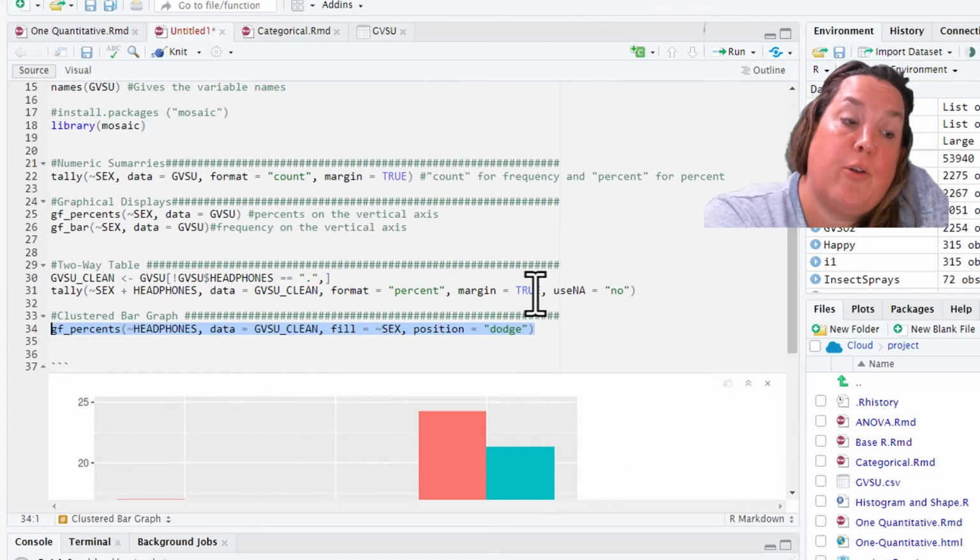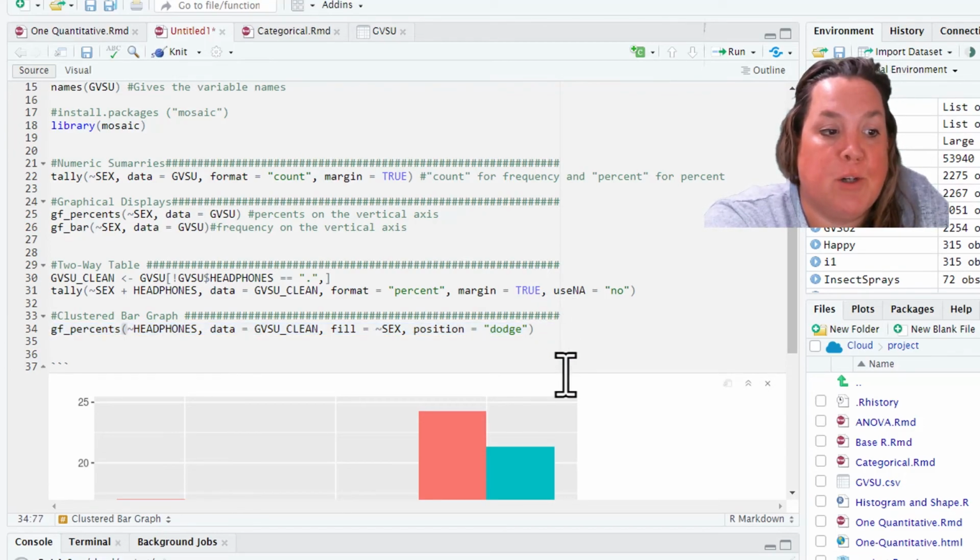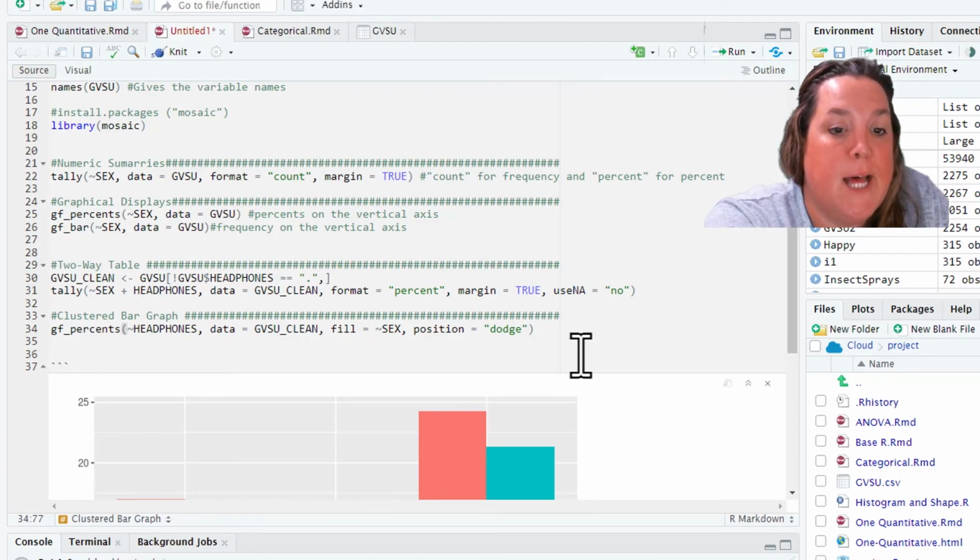So those are the numeric summaries and graphical displays for categorical data. We will get fancier with this when we do projects, but for right now, I just wanted to show you the basic codes and what those different options mean.